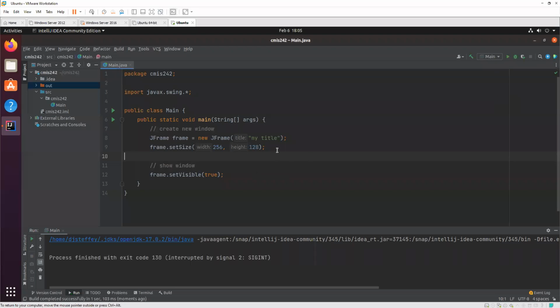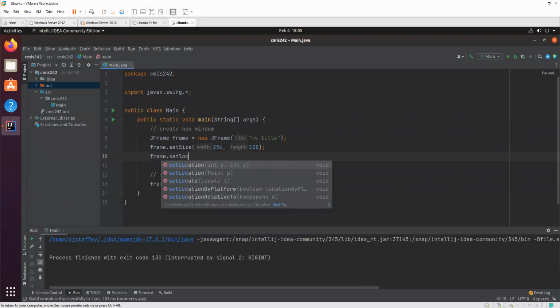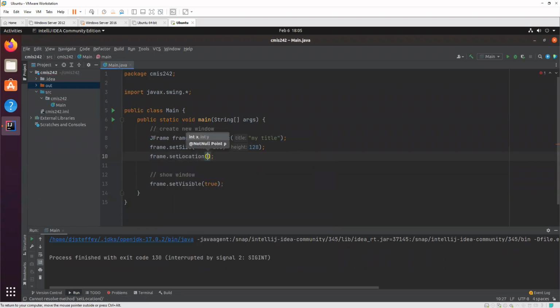Okay. Let's set the window's position on the screen. Do a frame.setLocation. And then we set the location on the screen that we want the window to be.